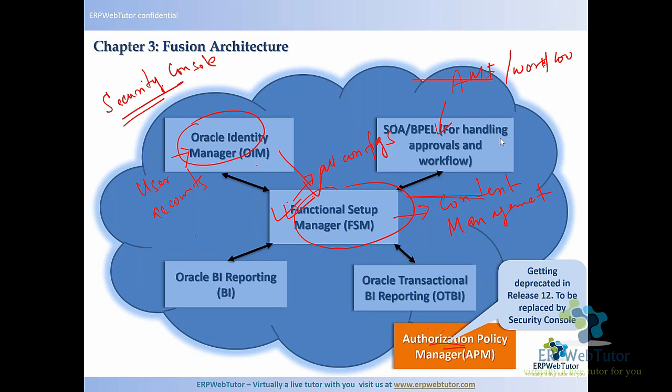So that's the Fusion architecture. And like I said, this security console is the primary place right now. OIM, which is this area, Oracle Identity Management, we will see that today. This is where you maintain the user accounts and everything, and assign roles to users. That's going to be restricted in release 12. So once we get the upgrade, you will not even be able to access the Oracle Identity Management area.